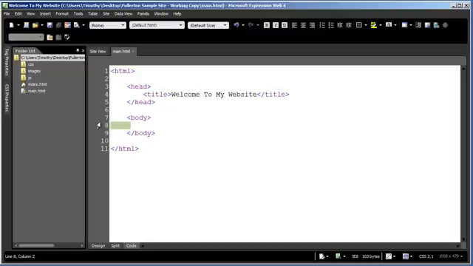Now, coming down here to the body section, again, this is where you're going to place any content that you want on your page. Now, the difference between structural tags and semantic tags is pretty simple. A structural tag identifies the structure or the outline of your HTML document. Whereas a semantic tag, the word semantic meaning to do with meaning, identifies what a piece of content is.